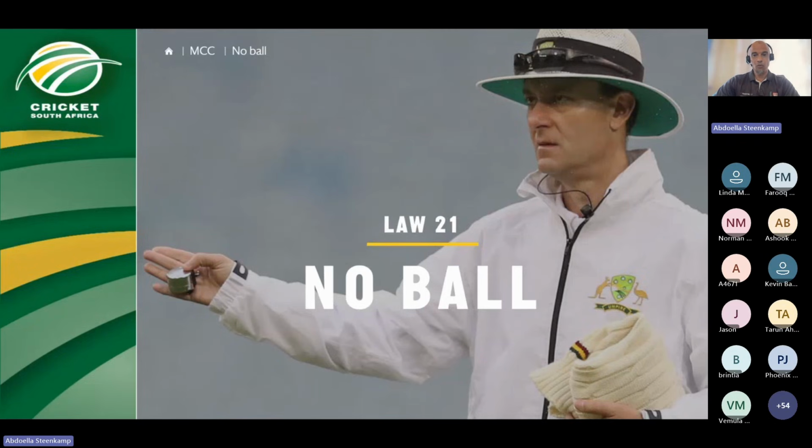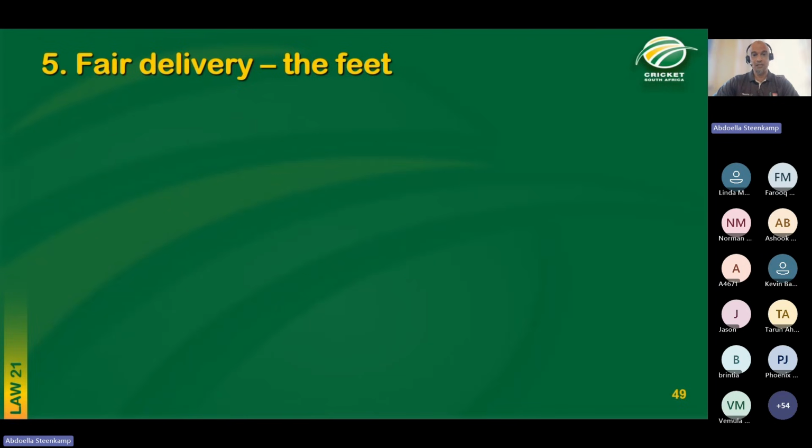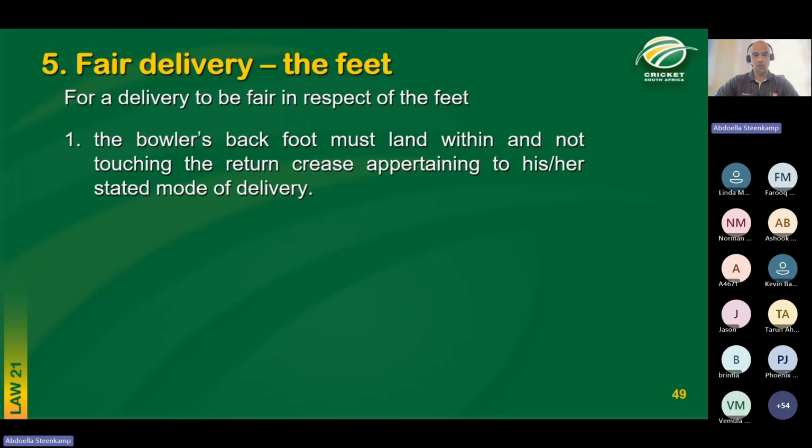When it comes to no ball, there are a few subsections that we're covering here. Let's start with the feet. There will be diagrams in the exam, so you need to know exactly when it comes to the feet how the law works. The law looks at the back foot and the front foot differently. Let's start with the back foot and see what the law tells us, what we need to look at when it comes to the bowler's back foot.